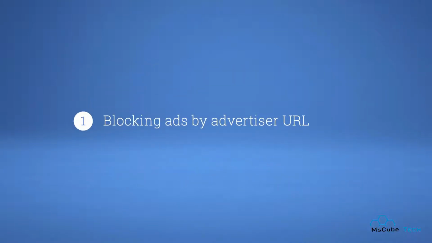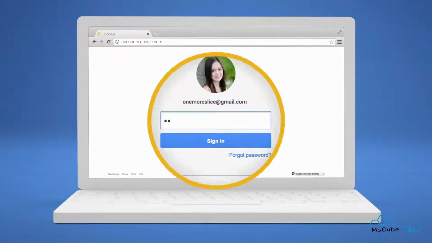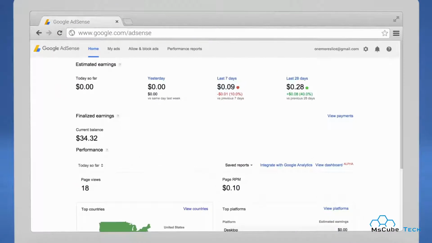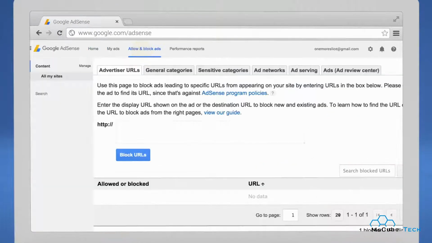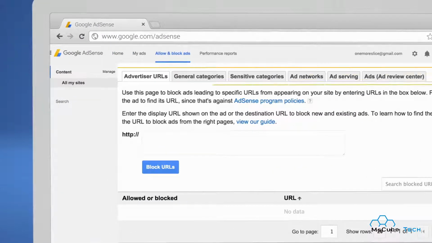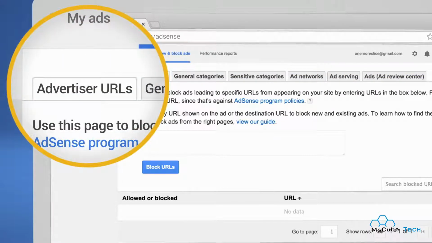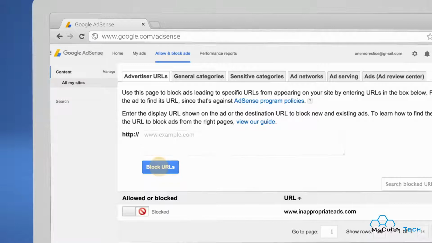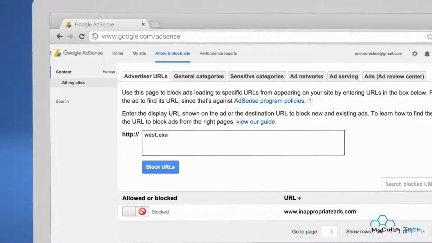First, let's get started with blocking ads by advertiser URL. Sign in to your AdSense account. Navigate to the Allow and Block Ads tab. In the top menu, you'll see all the different ways you can block ads. Click on the Advertiser URLs tab. In the field, put in a destination URL you'd like to block. Click Block URLs, and they're blocked. You can also block a subdomain.